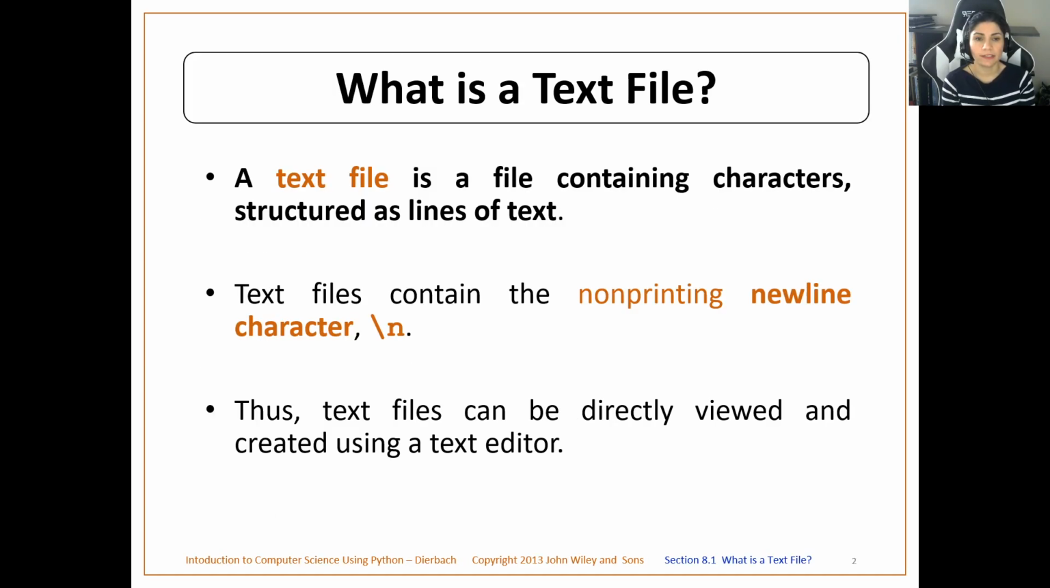A text file is a file containing characters structured as lines of text. Text files always contain a non-printing new line character at the end of each line. And a text file can be directly viewed and created using a text editor. You don't need to use Python to do that. You can directly open them outside of your program.